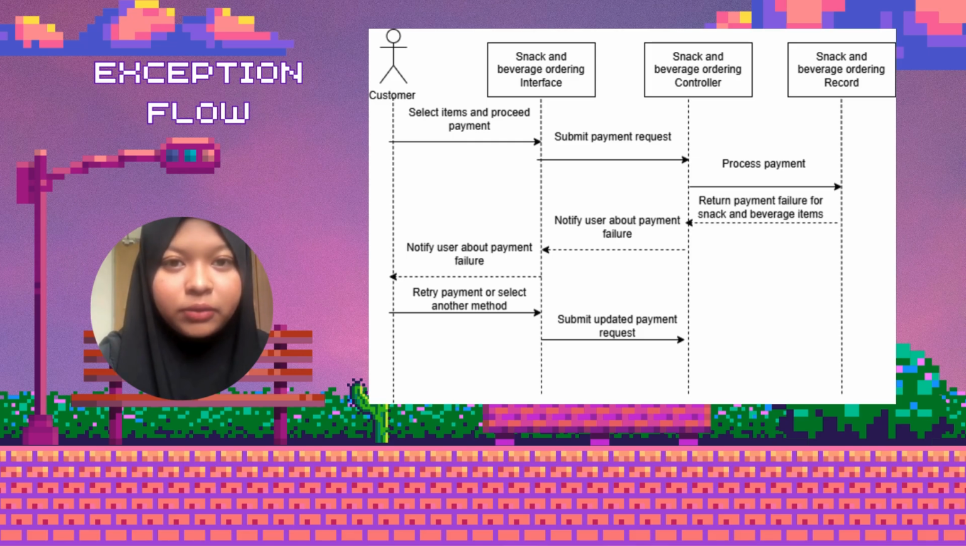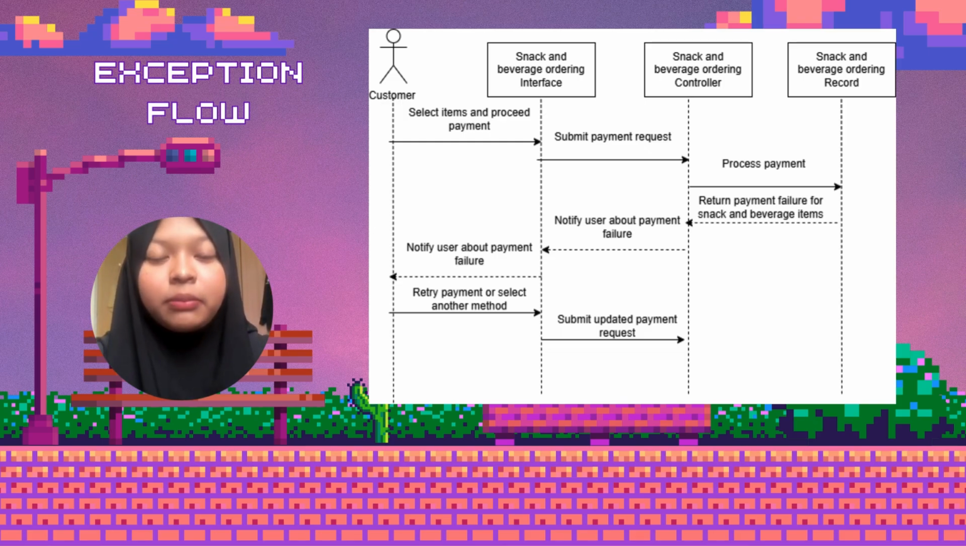This sequence diagram illustrates exceptional flow 2, which is handling payment failure. The flow begins when the customer selects items and proceeds to the payment through the snack and beverage ordering interface. The payment is submitted to the snack and beverage controller. Then the controller interacts with the record to process the payment.